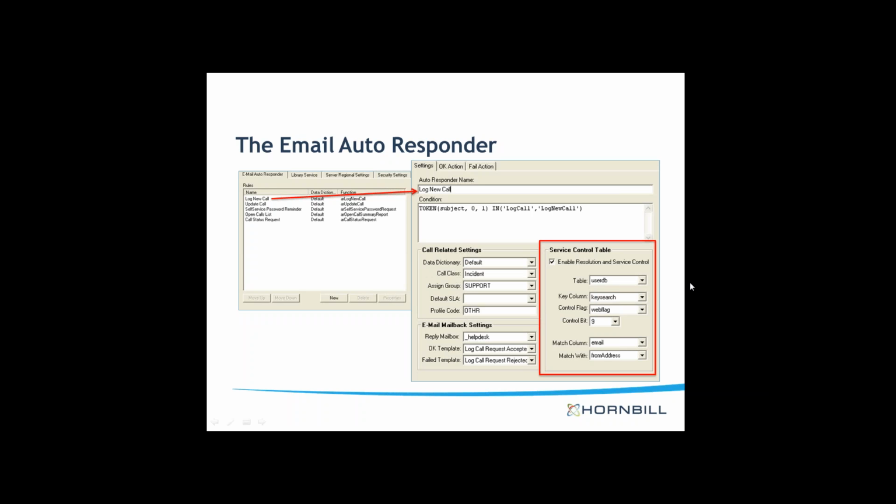The next part is the service control table. This part of the autoresponder can be either enabled or disabled. Basically, what this part of the autoresponder does is check if the sender, basically the customer, has specific rights and can actually action or generate autoresponder commands.